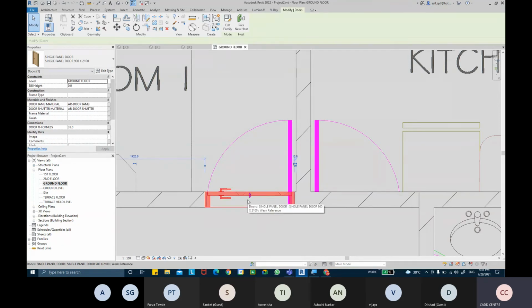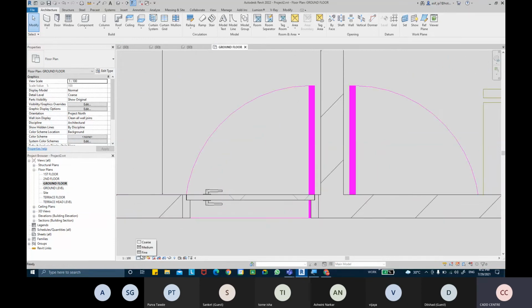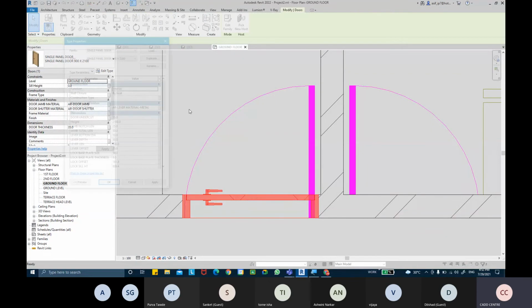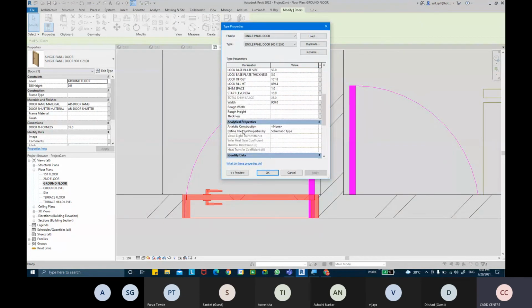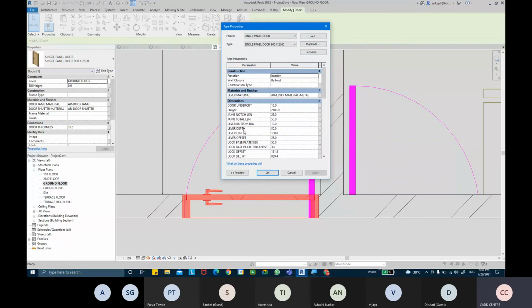The swing action is missing, so we'll fix that in the next class. We'll see how we fix that issue. Now if I select this door, you see if I come into edit type, I have all the controllers from the door undercut to door height to the jamb notch length to the jamb total length. Every control I have. So it's a very parametric door.